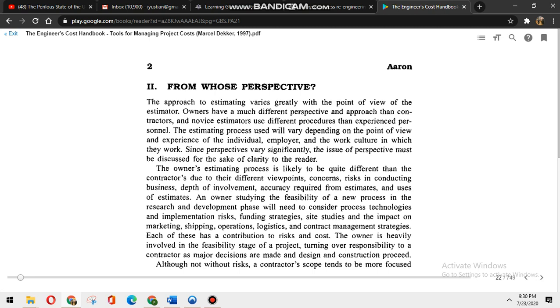2. From whose perspective? The approach to estimating varies greatly with the point of view of the estimator. Owners have a much different perspective and approach than contractors, and novice estimators use different procedures than experienced personnel. The estimating process used will vary depending on the point of view and experience of the individual, employer, and the work culture in which they work. Since perspectives vary significantly, the issue of perspective must be discussed for the sake of clarity to the reader.